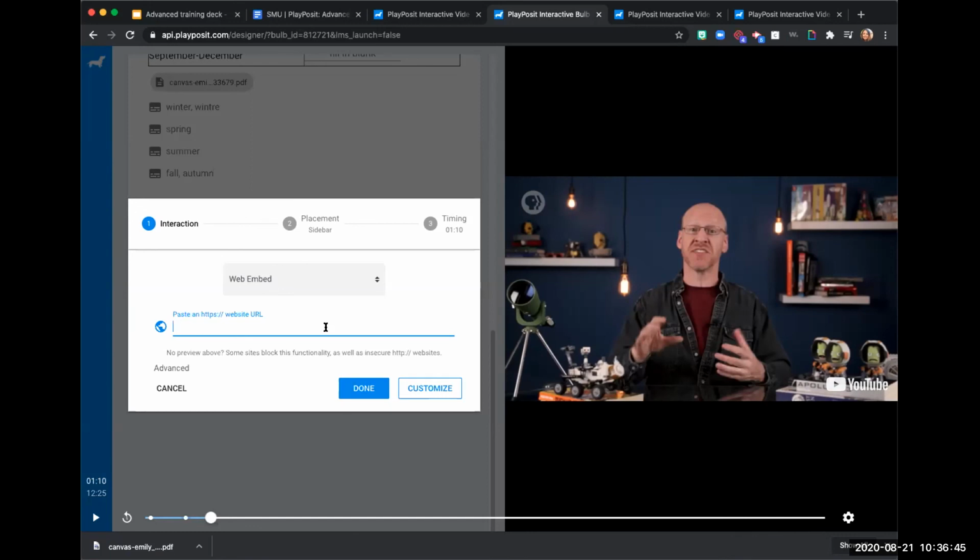I'll include information on what sort of websites or PDFs or documents might work with that web embed feature, but just keep in mind if you'd prefer that that document appears for your students to interact with during the video, that is an option there too.